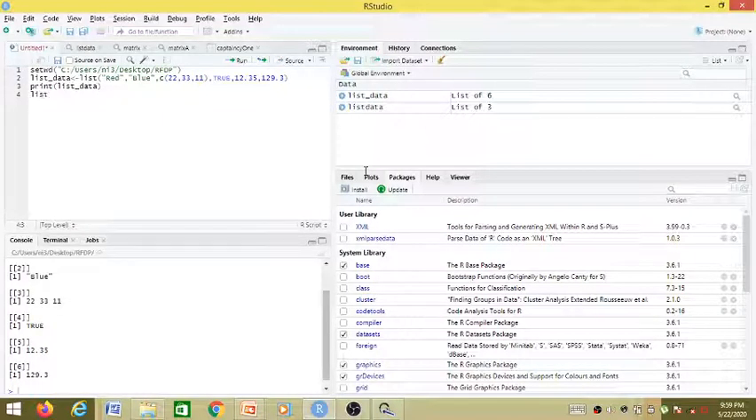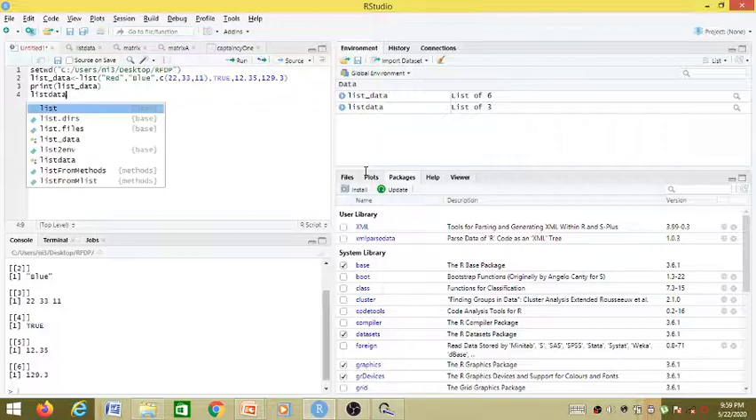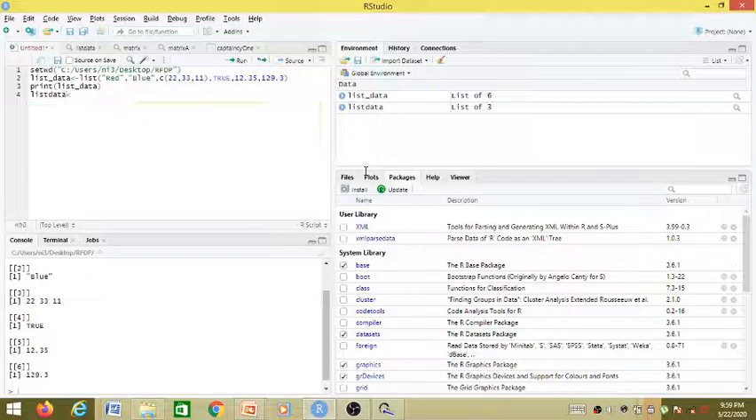So let us create list data. I have list data and let us call a list function, and to this list we are passing a vector of 3 string values, which are actually the names of 3 months.